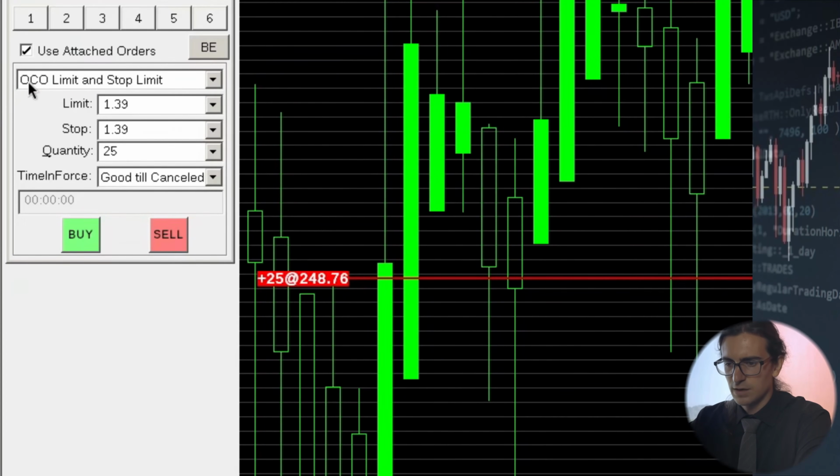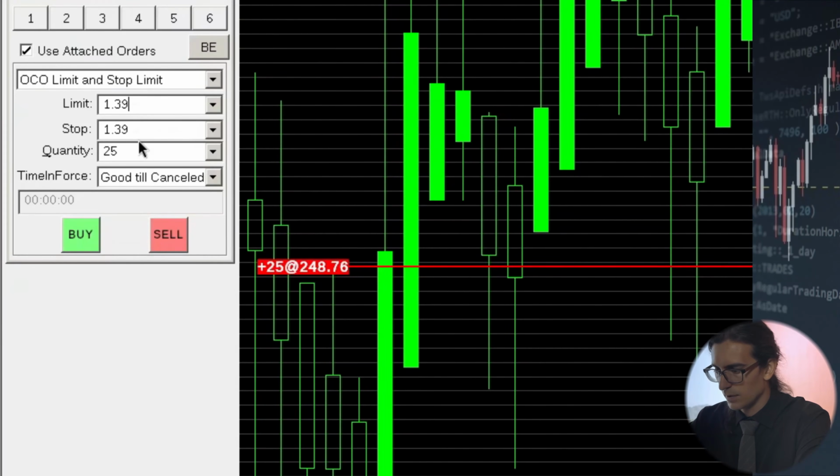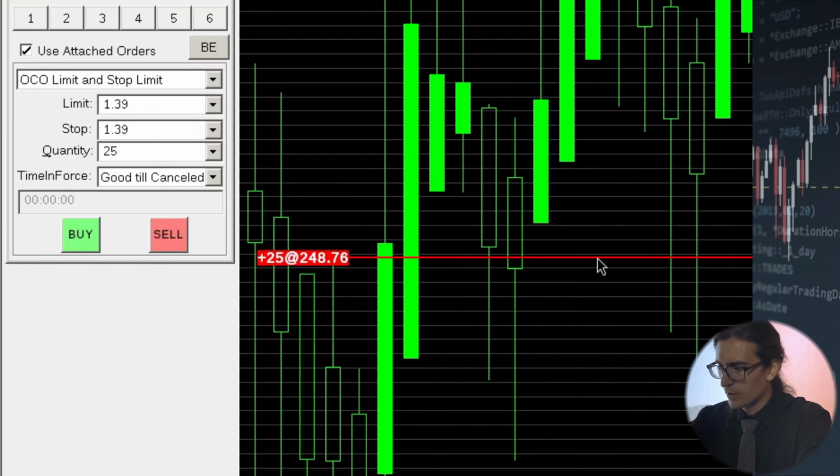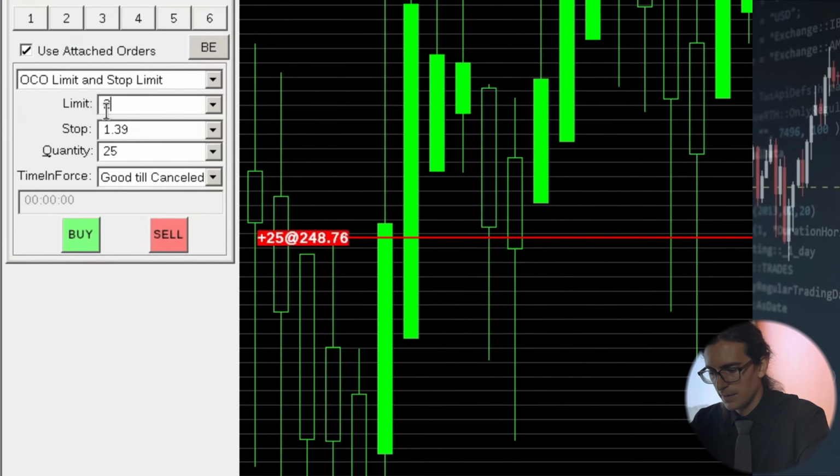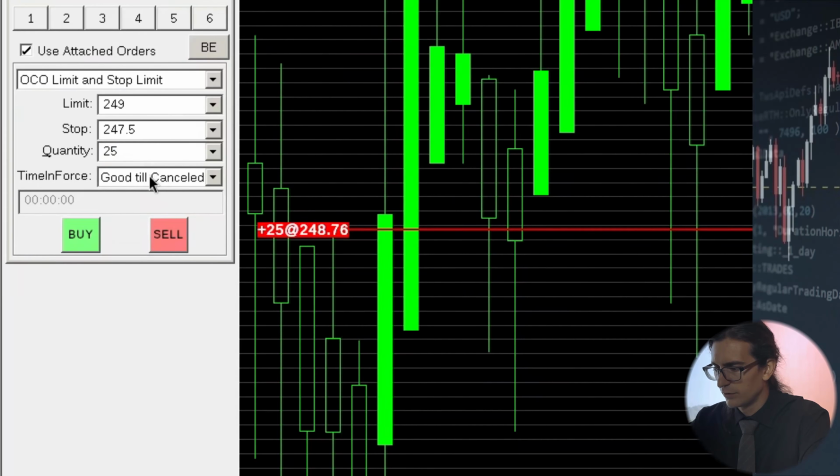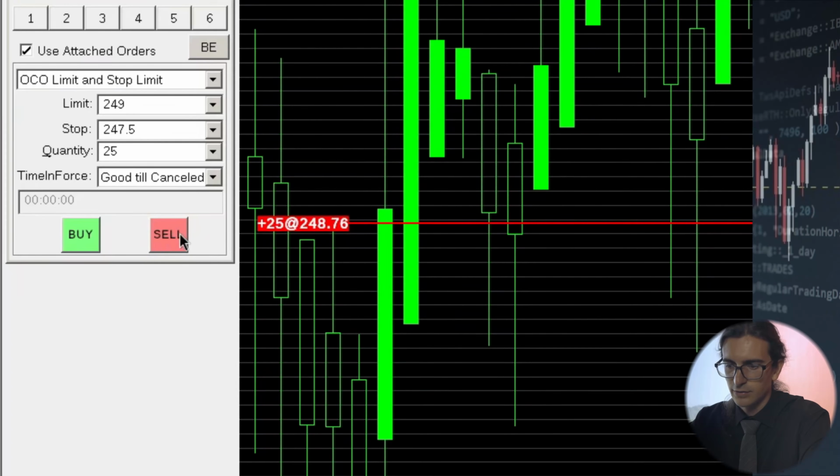So once the order type is set to OCO limit and stop, you need to then go ahead and put in your profit taker and stop loss price. So let's say you want to put your profit taker up at 249. So you come over here and you type 249. Let's say I want to put my stop loss down at 247.50. I come over here and I do 247.5. And then select your order quantity and the time in force, which I usually set to good till canceled. And then I'll click sell because we're in a long trade and these are sell orders.